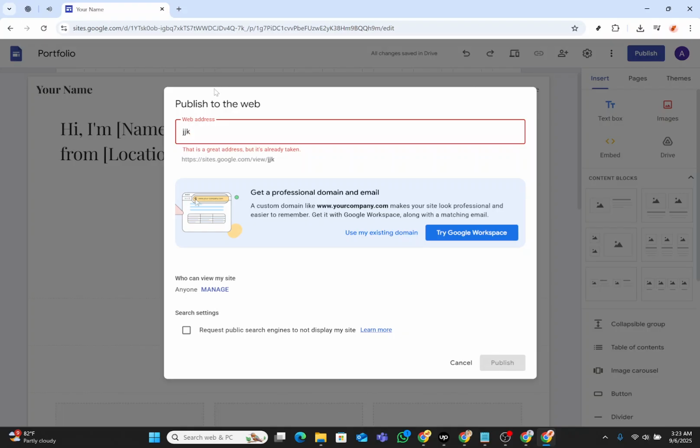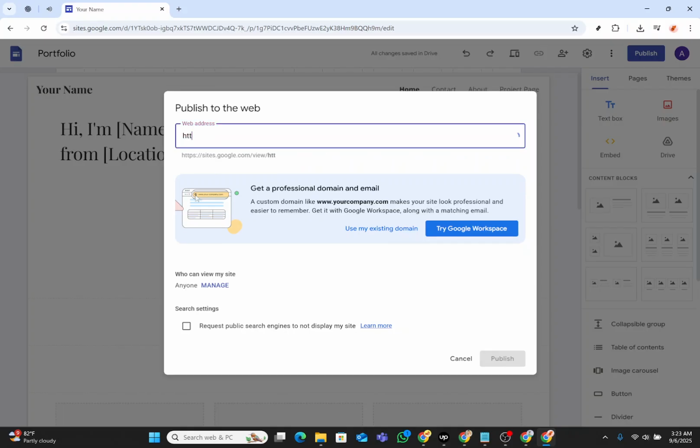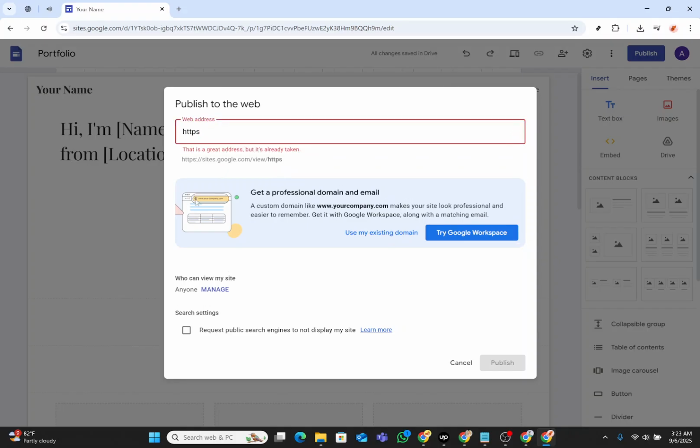You can always return to Google Sites to make updates or changes in the future, and just click Publish again to update your live site. And there you have it. In just a few easy steps, you've created and published your site using Google Sites. This user-friendly platform offers the flexibility to expand your site as your needs grow.